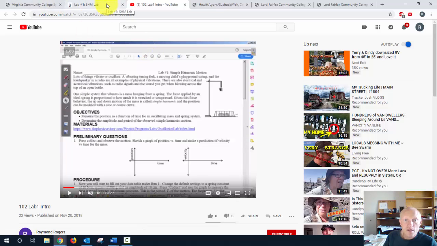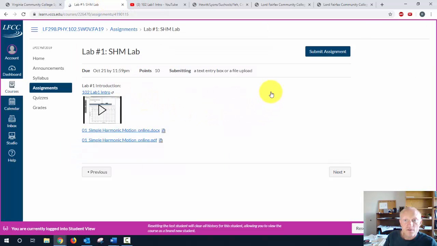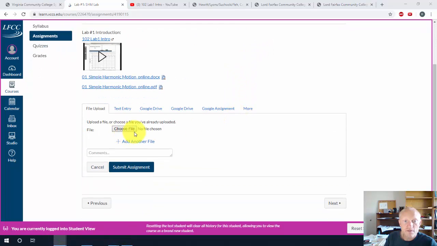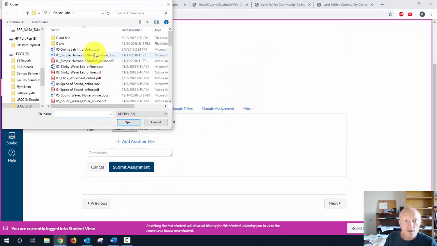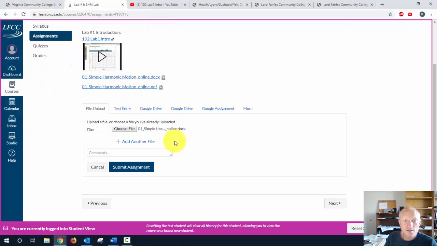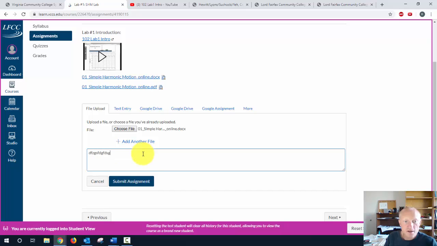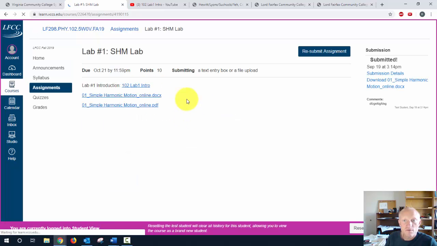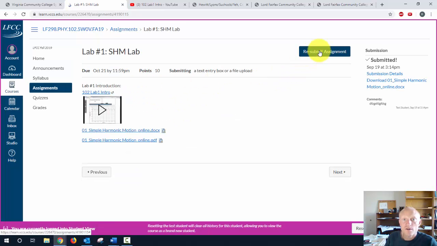Now, how do we go ahead and submit the lab? So you've gone ahead and you've done the lab. You're going to click on this little submit assignment, and we're going to choose a file. I've filled this thing out, and I can submit the lab. I can say, hi, Dr. Rogers, how you doing? And I can hit submit assignments. Wait until it gives you a confirmation that says, hey, you actually submitted it. And if you wanted to submit a second attempt, you can resubmit it.